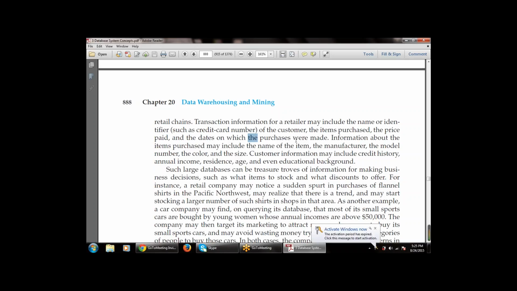Such large databases can be a treasure trove of information for making business decisions, such as what items to stock and what discounts to offer. That is, which items will be kept in stock, and what discounts are to be offered to the various retailers.